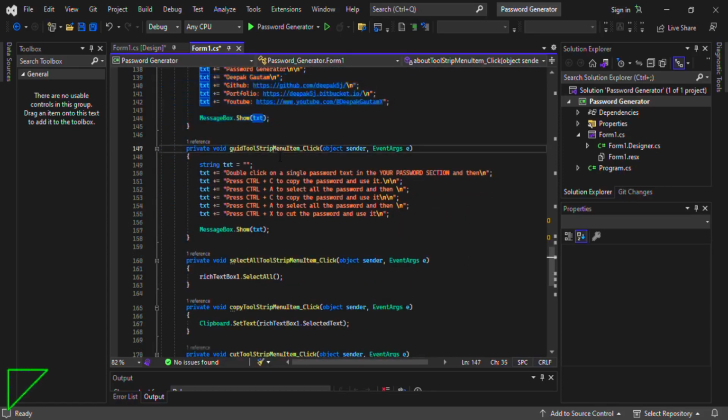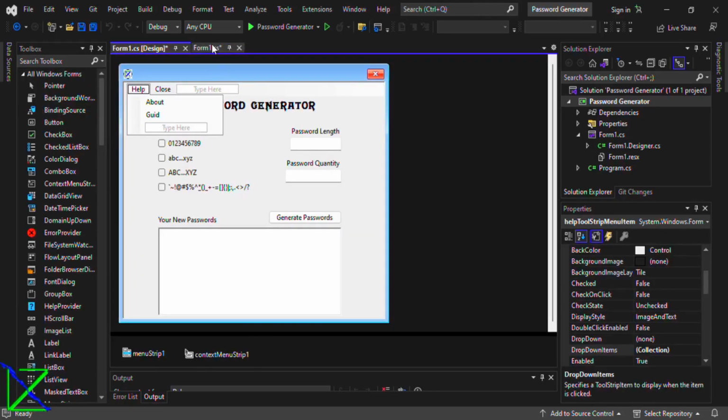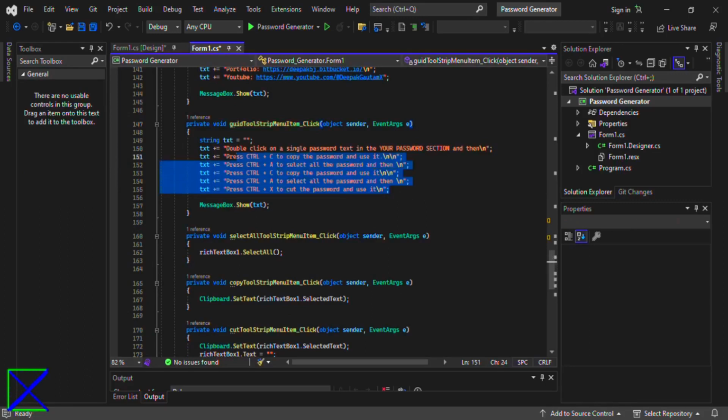Now this is for the guide section. Here it is a simple guide on how to use it, like you double click on the password and copy the password. Simple.